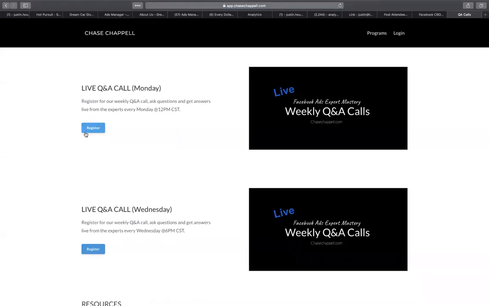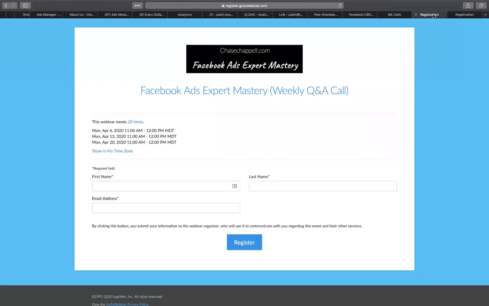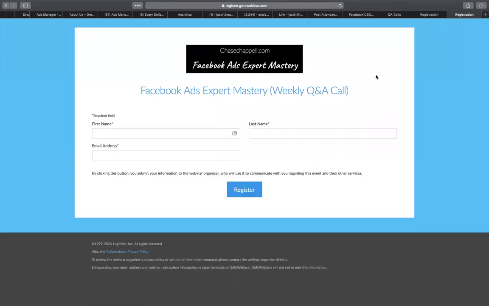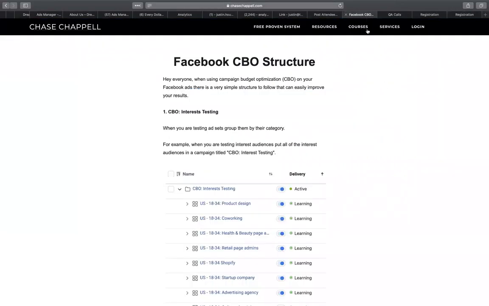So register for Monday. You'll register here. And you'll register here for Wednesday. Every Monday and Wednesday, we have these calls. This is where we can pick up. So after you make all those changes, feel free to enter in your info so you can join this call on Wednesday so we can pick up and continue with your optimization and moving forward in the process.